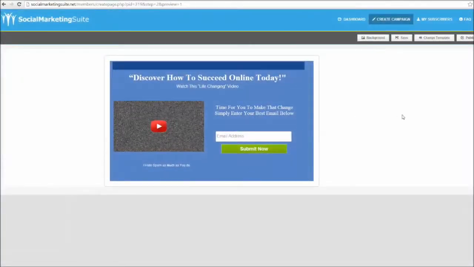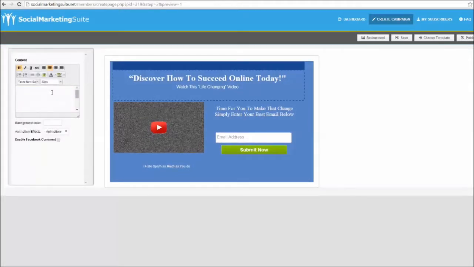Now that I am in preview mode, I can also make changes right here. So if I want to change that headline, I could go ahead and change it right here. And I can enable Facebook comments, choose animations, everything that you are seeing. Okay, very easy, but I'm going to go ahead and go back.